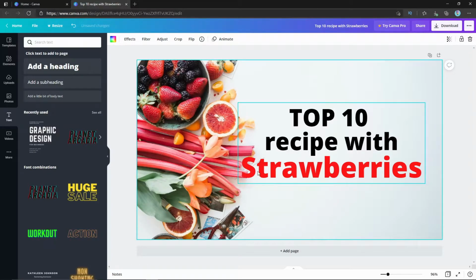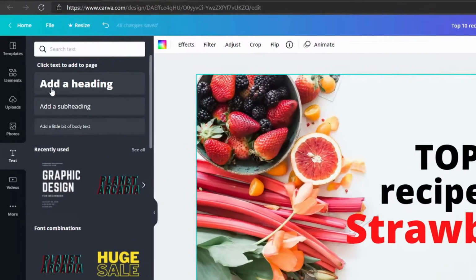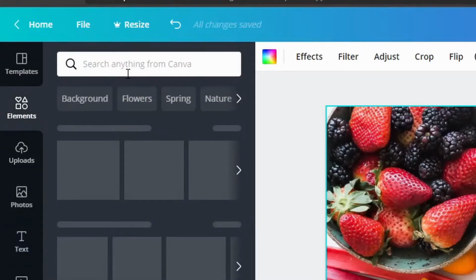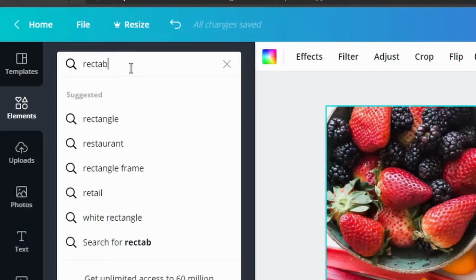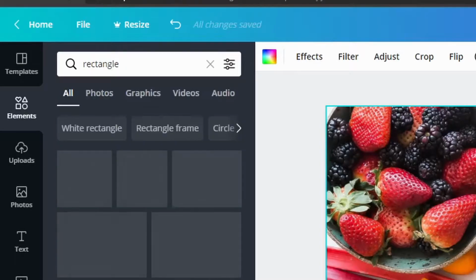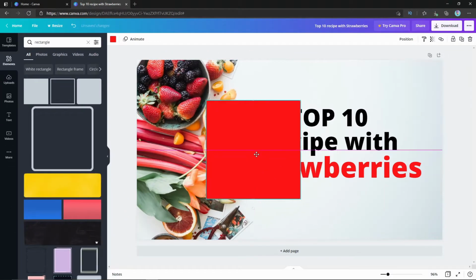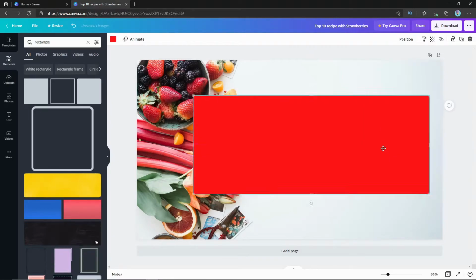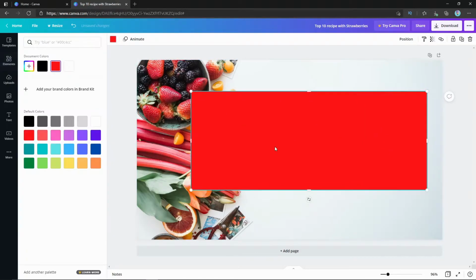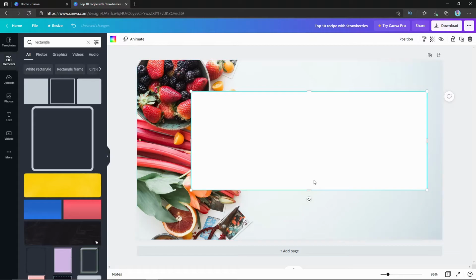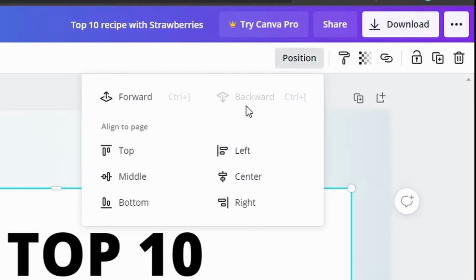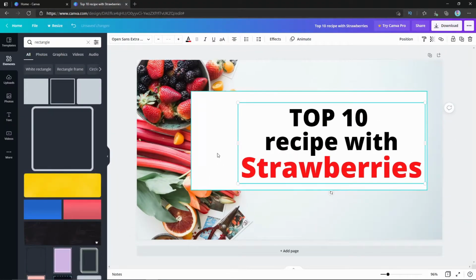I want to change top 10 into capitalized TOP 10, and then you see the color blend here is not very nice. I want to add an element. I want to add a rectangle. Let me just quickly search for a rectangle box so that I can put it as a background here. I can click on this element and then resize this into a rectangle and then click on white color. But you might notice, where did my font go? You select this element and click on position, click backward, and your font will pop out.